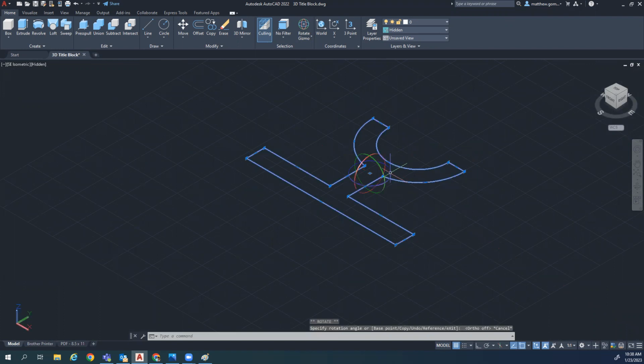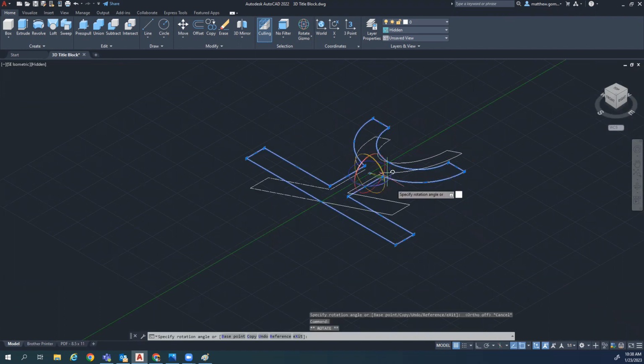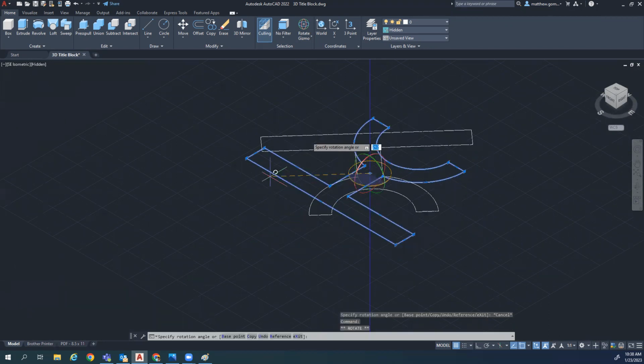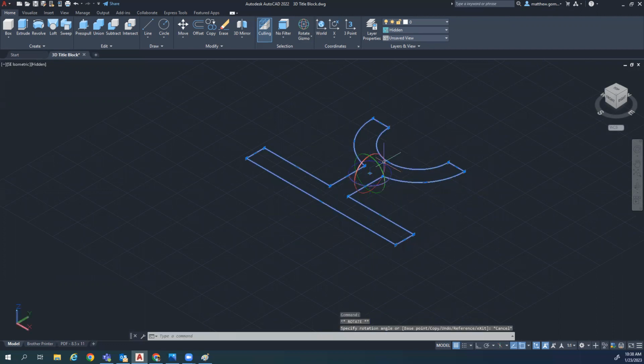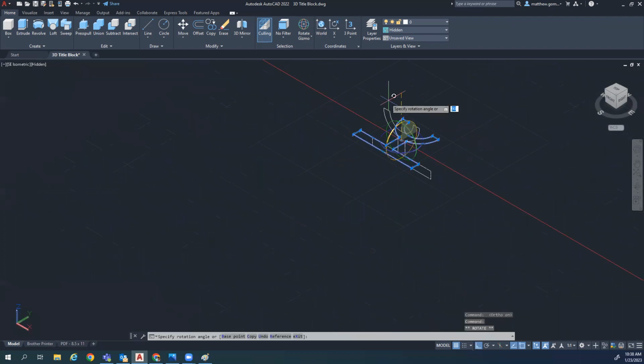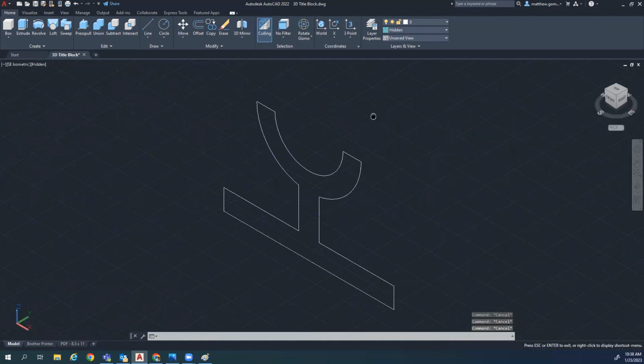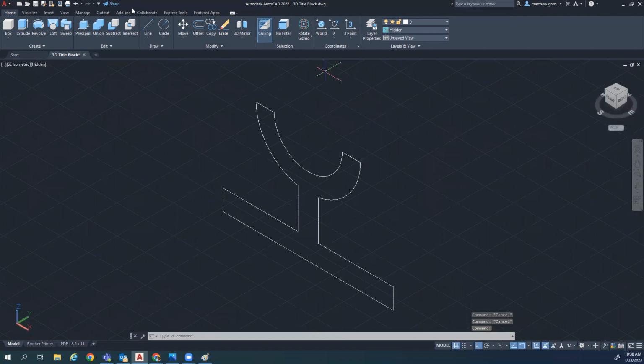If I were to click the green one, it would rotate that way. If I click on the blue one, it rotates how we always rotate. So a helpful hint here is make sure you have ortho on, which you should already have on, and then click your red axis. And then as you move your mouse, it'll snap to 90 degrees and you just move your mouse up and click. And then you've got that Y-shaped object.